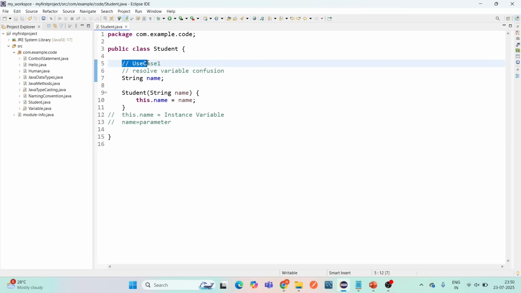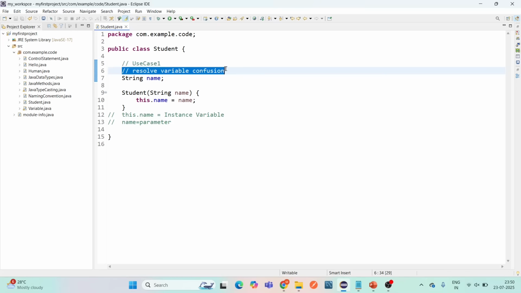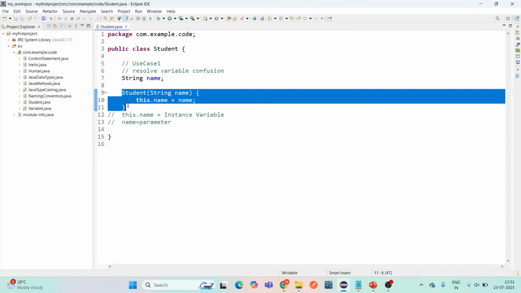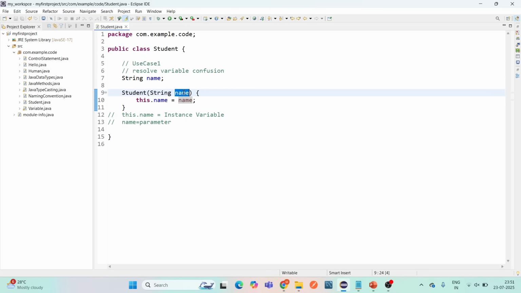Here is the first use case: this keyword resolves the variable confusion. Let's say we have a class Student with a variable named name, and we also have a parameterized constructor with a parameter named name. Now both have the same name. So how does Java know which one is which? That's where this keyword plays a vital role.